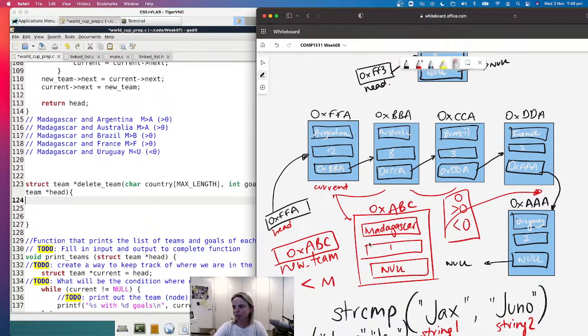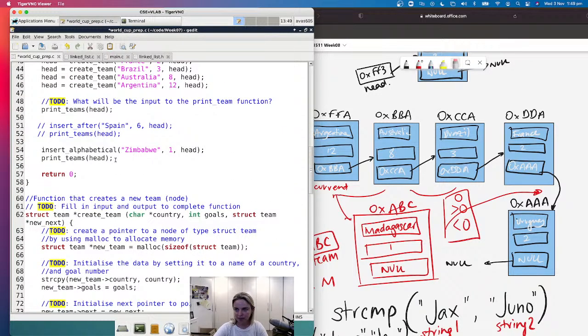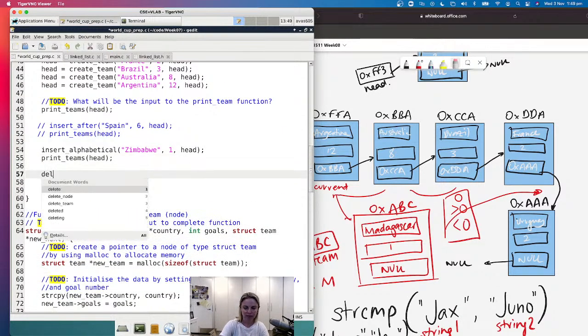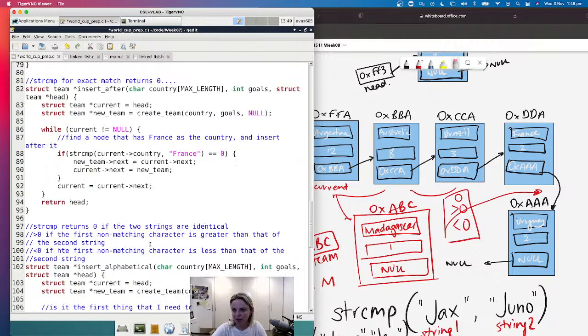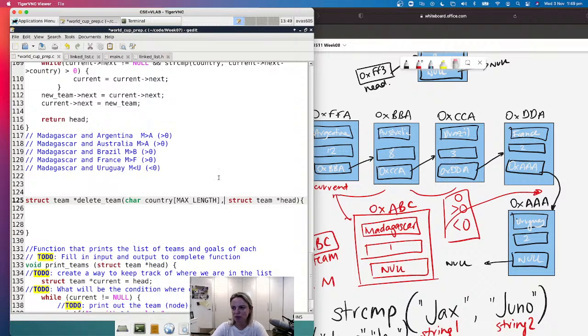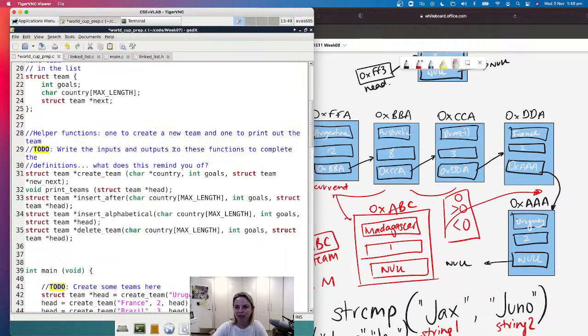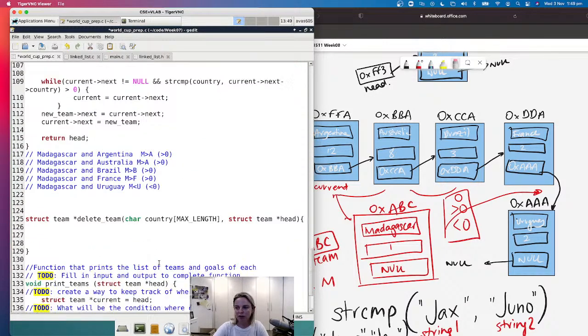Okay, let's say we want to delete Brazil. So I'm going to call this delete team function, and I'm going to give it Brazil. I don't really need to give it the goals, do I? That was an extra that I do not need to give it. I just really need to give it the country that I want to delete and the head of the list that I want to delete from. Okay, so here we are.